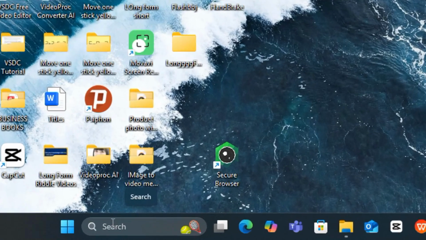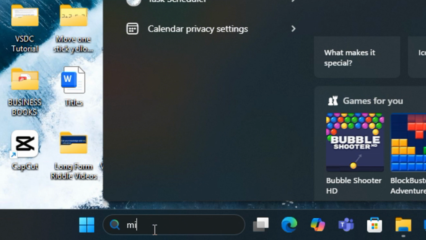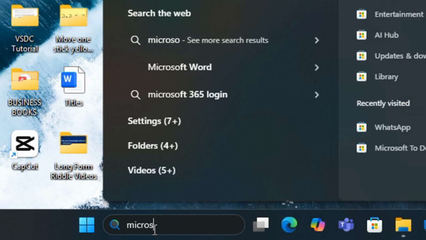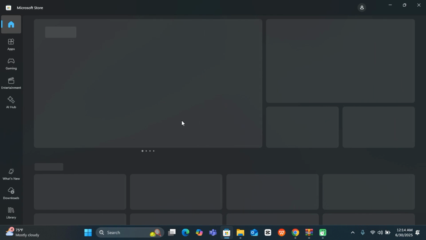So to start with, you come to the search bar at the bottom while you're on the desktop, and then you can go ahead and search for Microsoft Store, just like so, and hit enter. You'll be brought in over here.